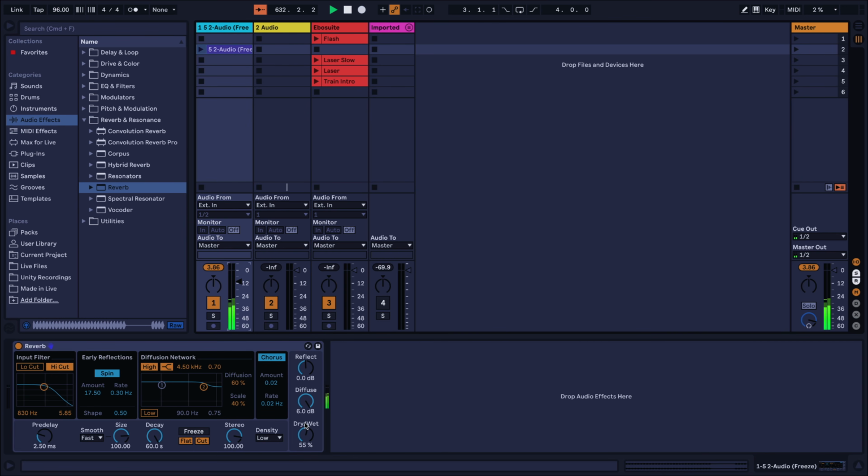I'll turn the dry-wet ratio from 55% to 100%. This means there's only reverb and no dry signal. Next, I'll hit freeze. As you can hear, the reverb is playing endlessly. I like it, so I'm going to resample it.